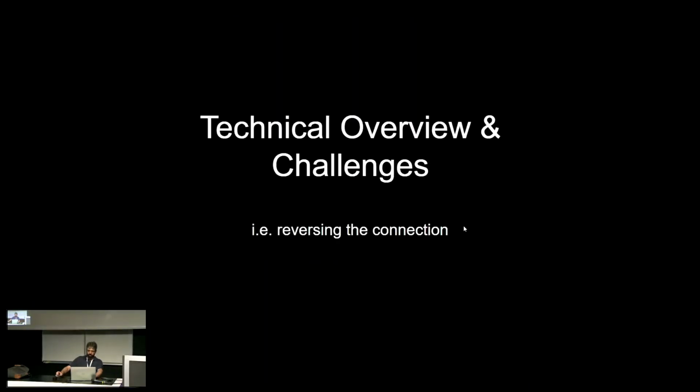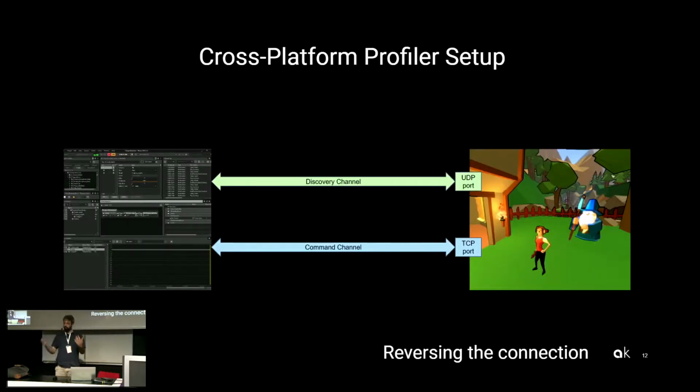And this is what I call reversing the connection, because in every other platform that we support, this is the way this is done. So we have the game actually binding and setting up a UDP port and a TCP port and acting as a TCP server. And so the UDP communication is made for discovery.